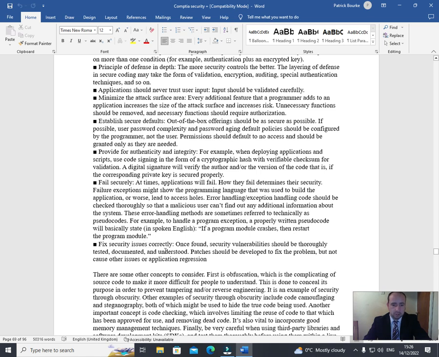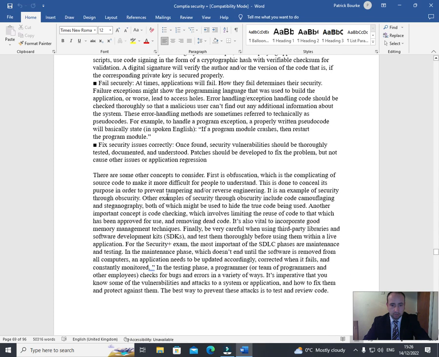Fix security issues correctly. Once found, security vulnerabilities should be thoroughly tested, documented and understood. Patches should be developed to fix a problem, but not cause other issues or application regression. There are some other concepts to consider.